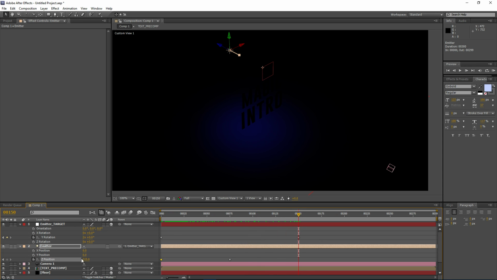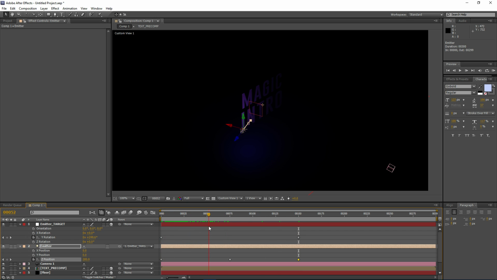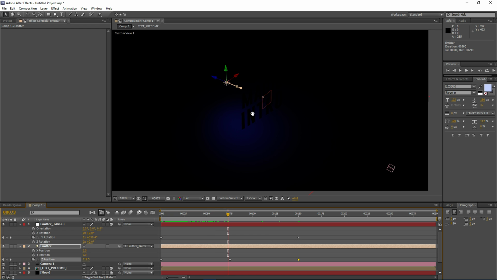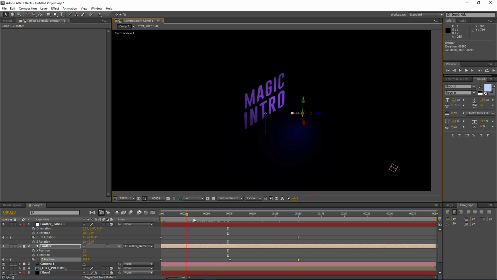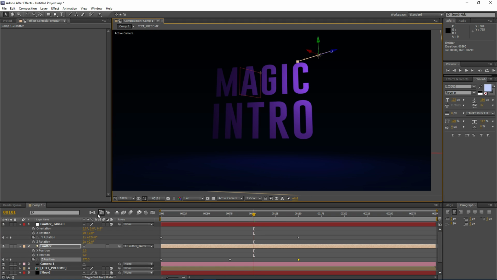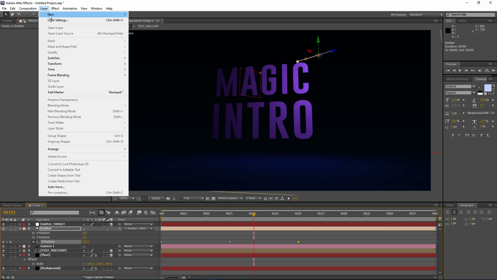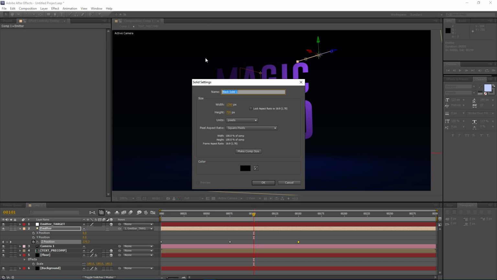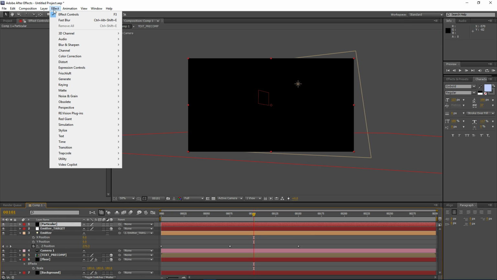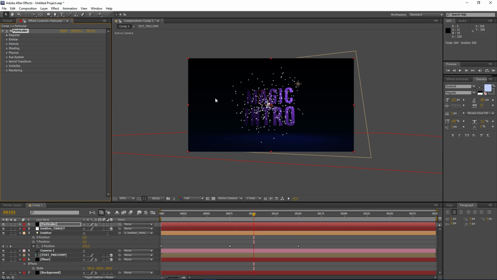So I'm gonna add another keyframe here, and this will be more apparent once we add our Trapcode Particular and we can create the trail so we can see exactly the trajectory the light is taking. So actually let's do that right now. In our active camera we can add a new solid layer. This will be our particular layer, and let's add our Trapcode Particular.